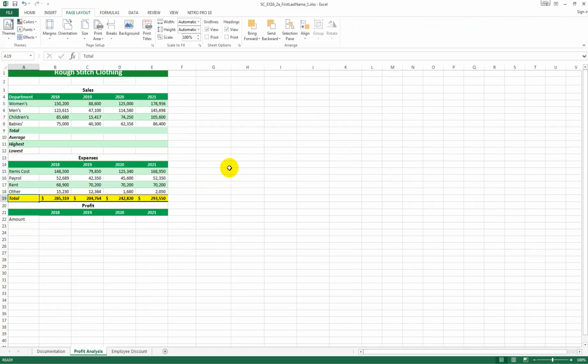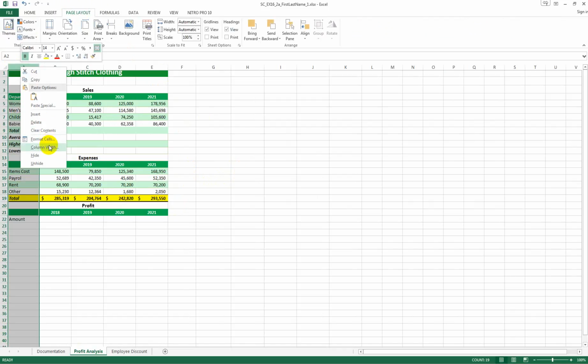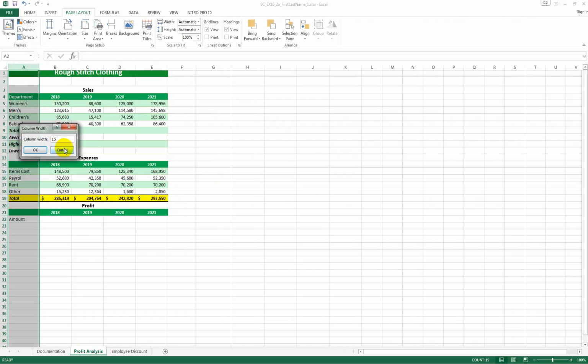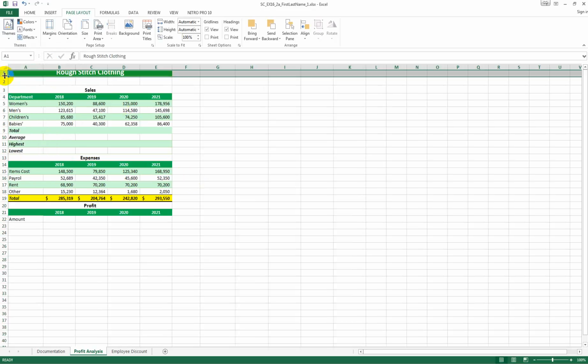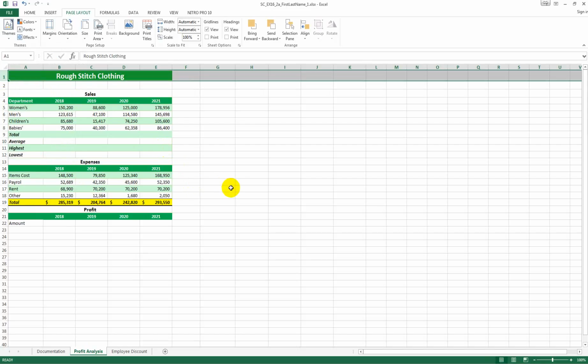Update the column and row sizes in the worksheet as described below. Change the width of column A to 15. And auto fit row 1. So hover over it. You see the arrows going both ways. There you go.